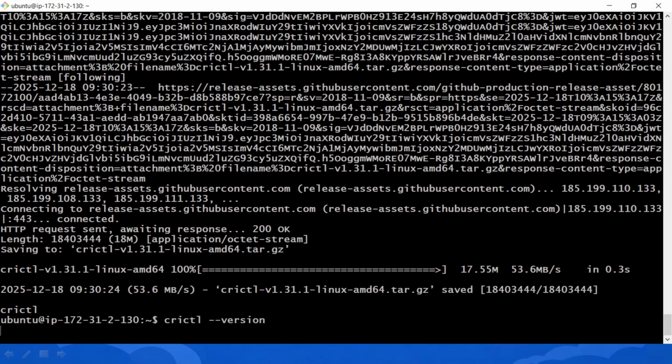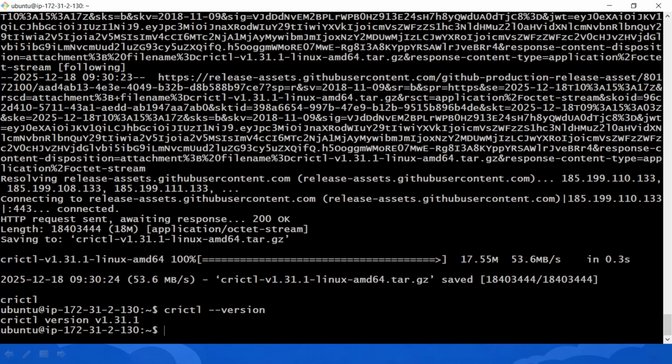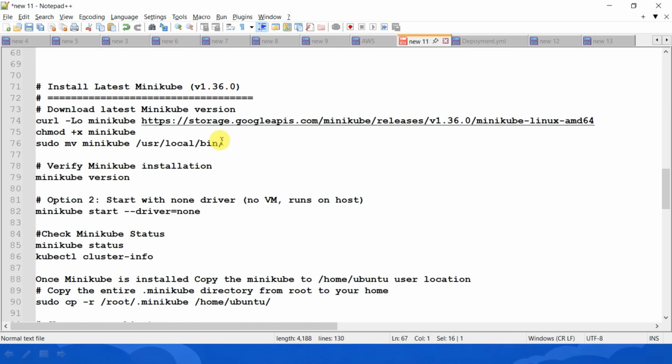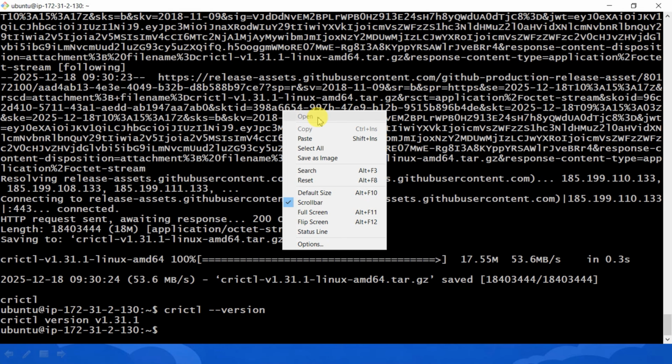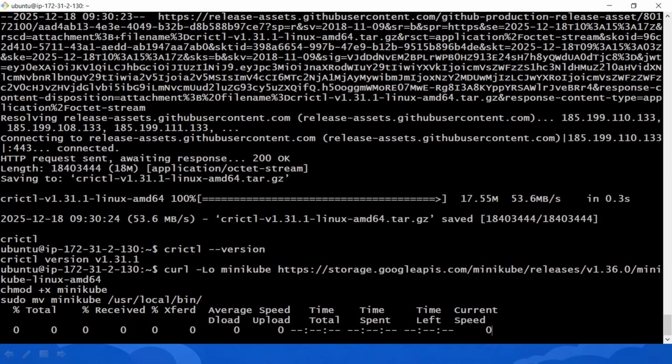Now paste here. So this is the version. Then finally we need to install Minikube. This is the command which we can use to install Minikube. We need to download Minikube, give it executable permission, and then move it to the system path. So you can paste these commands.